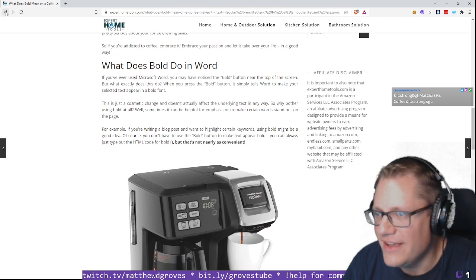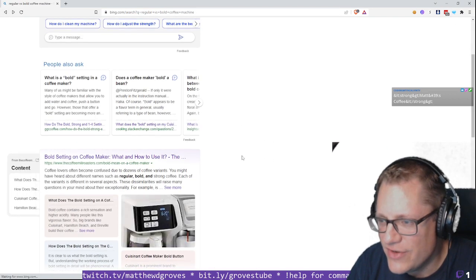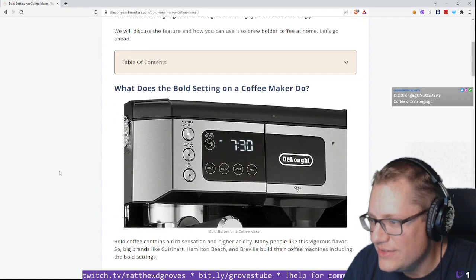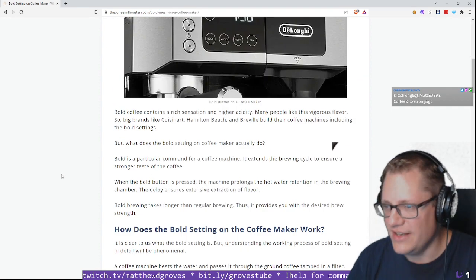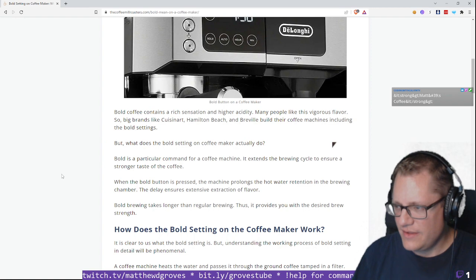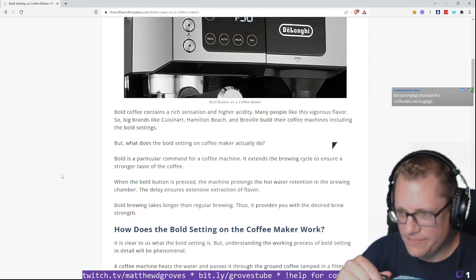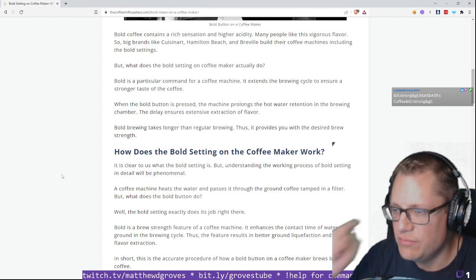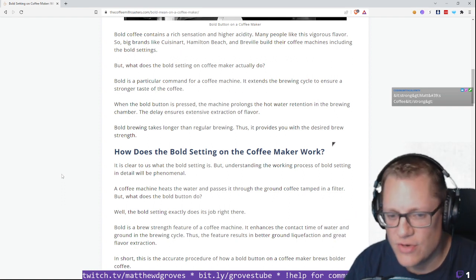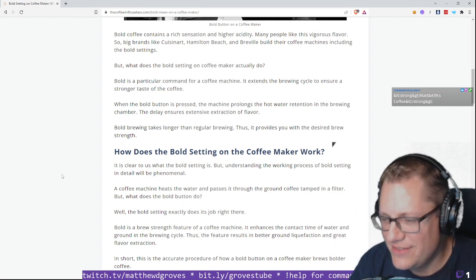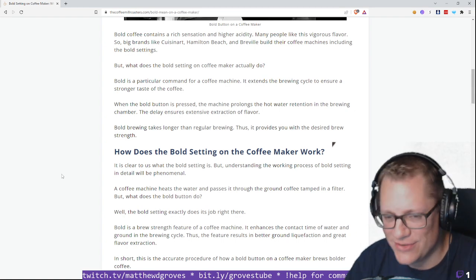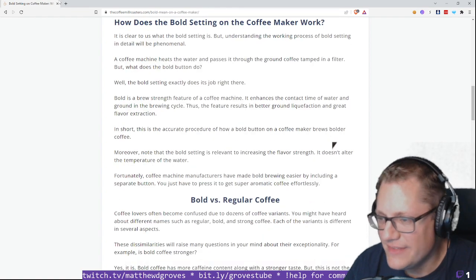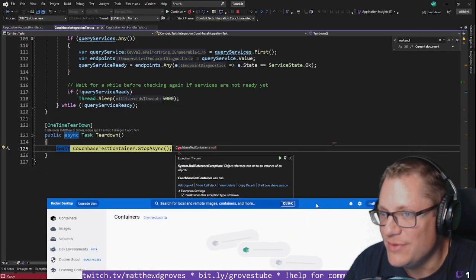Okay, this looks like a ChatGPT generated page. So, okay, what does the bold setting do? Extends the brewing cycle, prolongs the hot water retention in the brewing chamber. Okay, so the water is in there longer, I guess, in the little K-cup chamber area. Okay, whatever. I always set it to bold.